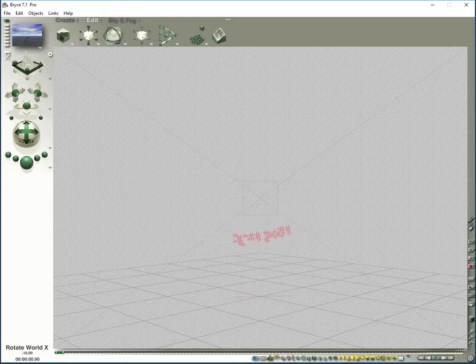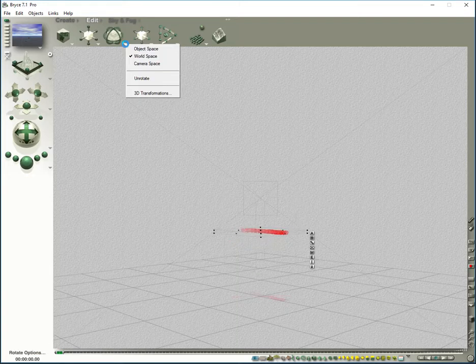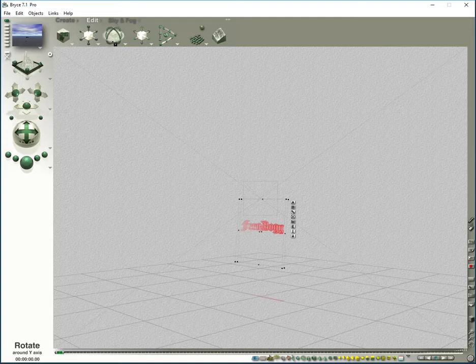And then I will turn it in the... Make sure you're set to object space. That's going to help us too. So I'm going to unrotate this, set it to object space, and now I should be able to see this a little bit better. And then rotate it towards me this direction.